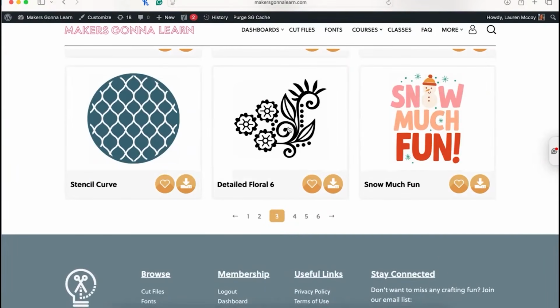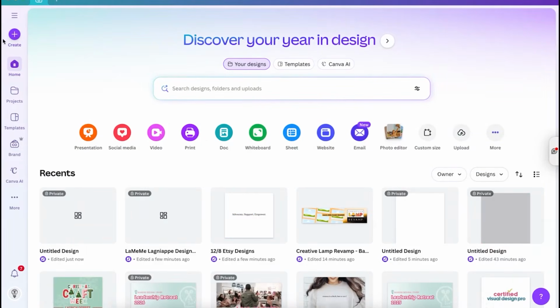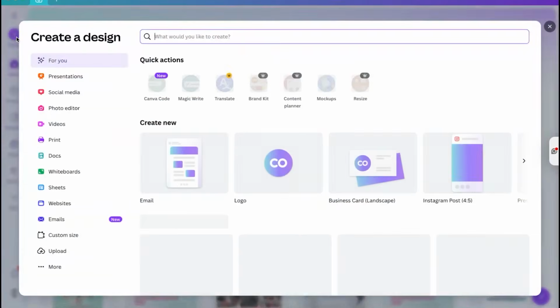So after you have grabbed the files that you want, we are going to hop back over to Canva and we're going to start here on the home screen. Now, to create our sticker sheet and to make it super simple and understandable for everyone, we're going to start with the purple plus or create icon up here in the left-hand corner.